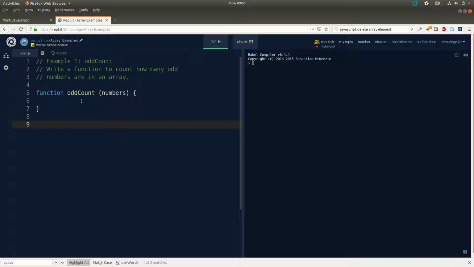In this first example, we're going to write a function called oddCount that has a parameter, which is an array of numbers, and it's going to return an integer, which is the number of odd numbers in the array. So this uses the counter pattern that we're becoming familiar with.